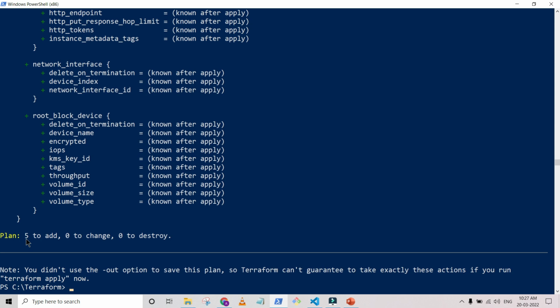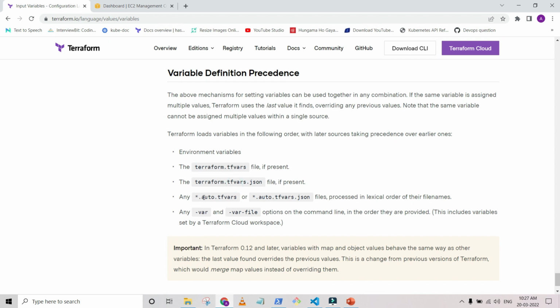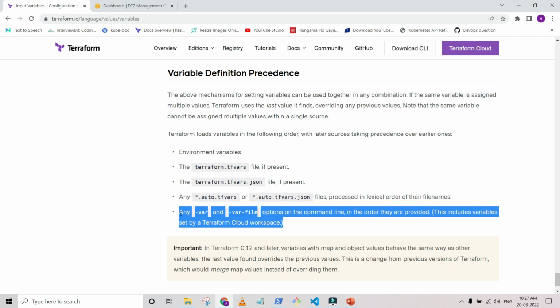So you can see again it's executing and creating 5 instances, because as per the documentation, the auto file exists, and this one has higher precedence than the terraform.tfvars file, the JSON files, and terraform.tfvars files, because we are not instructing anything through the CLI.